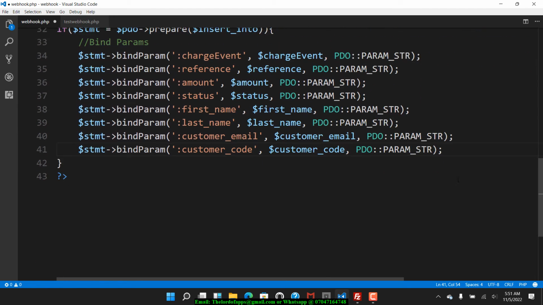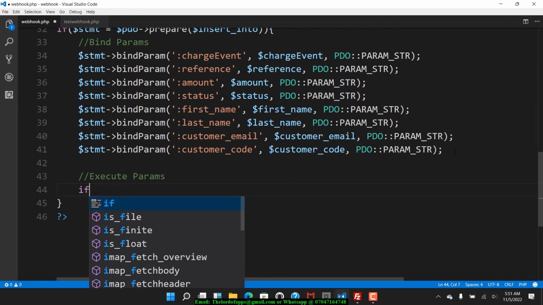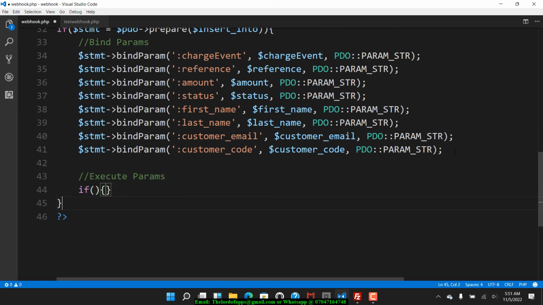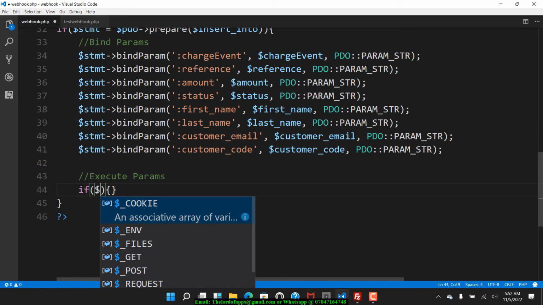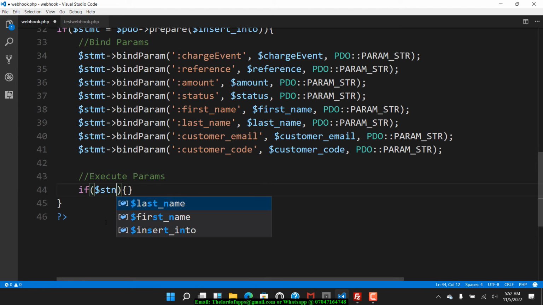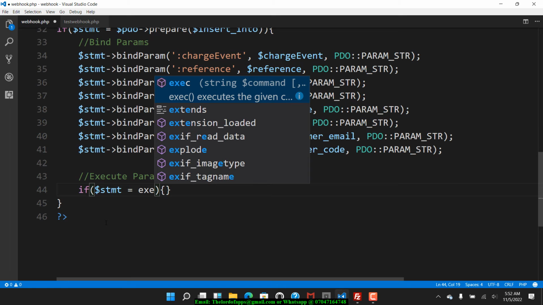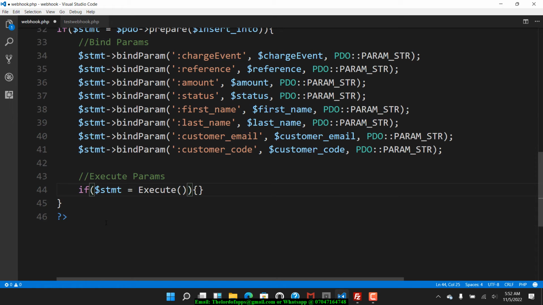And after that, the next thing we need to do is to go ahead and execute those variables up there. So we're going to say, not bind, but execute. So let's just say execute params, something of that nature. And to execute that, let's put that in an if statement. Within this place right now, I'm going to make use of that statement variable again. So this is going to be stmt, and we want to pass that through the execute function. So I'm going to also say execute, and that's a method. So I'm going to pass in that parenthesis in there.